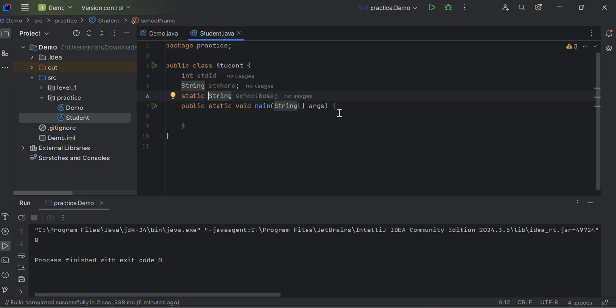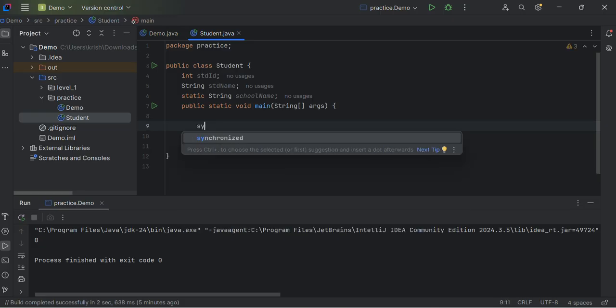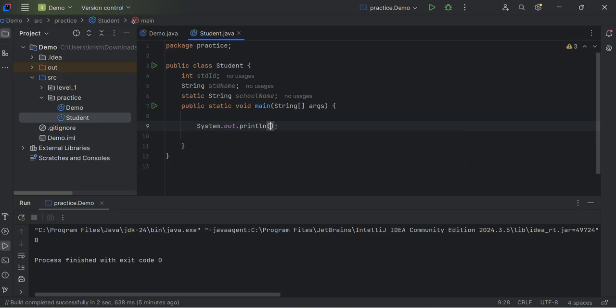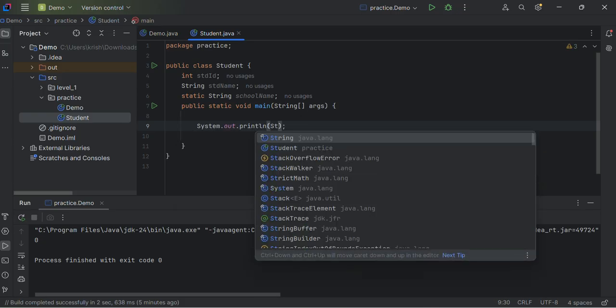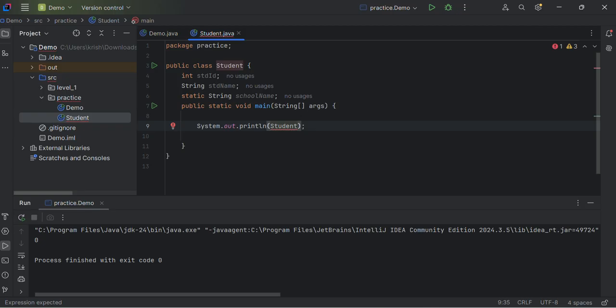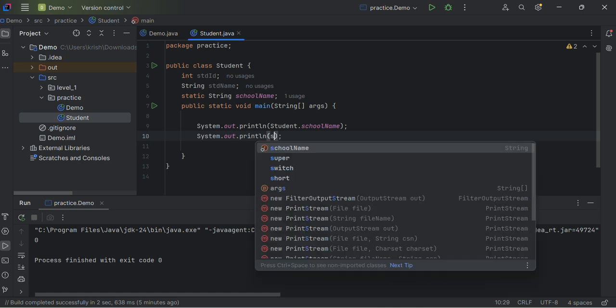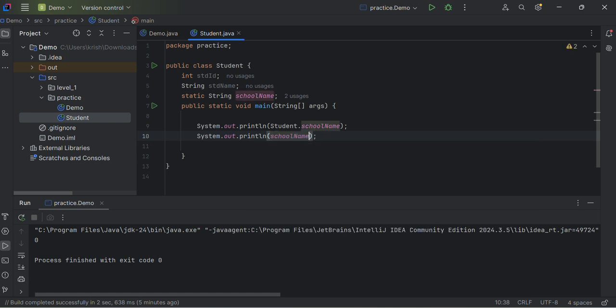So how to access the variables? If I want to access a static variable, I have to use the class name, like Student dot school name. And we can access it in one more way, directly we can use the class name also. So let's execute the program.